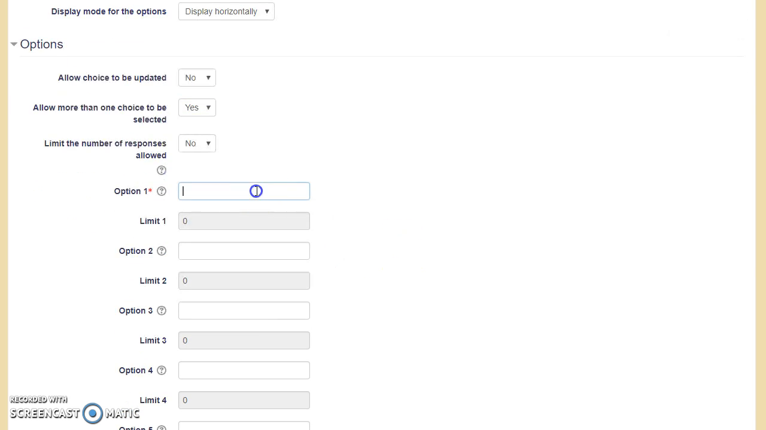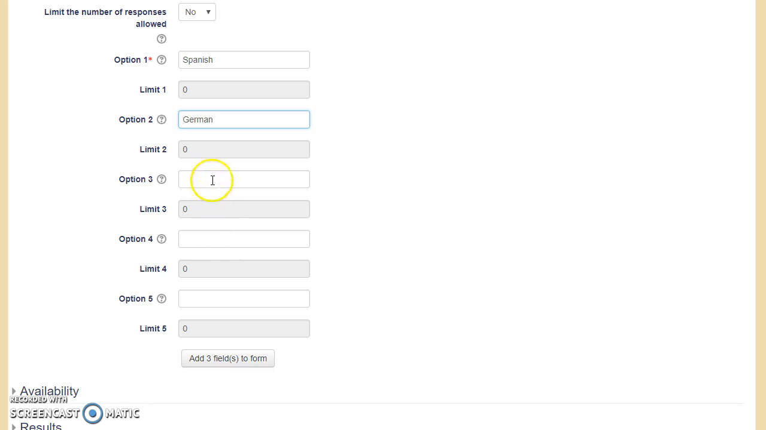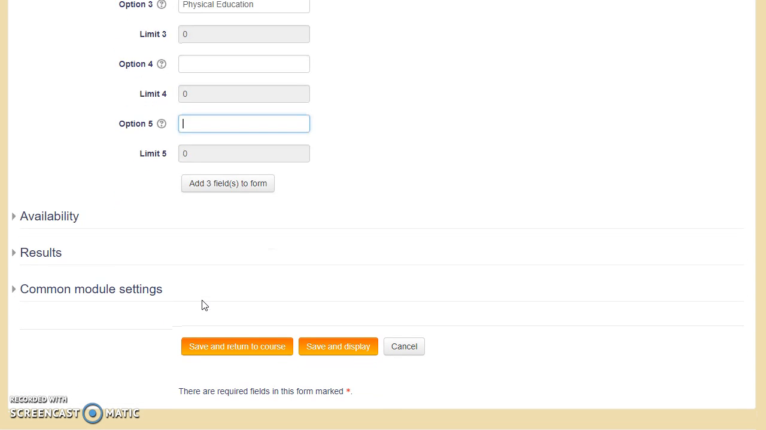Then I'm writing the options here. In this particular case, it will be Spanish, I don't know, German, then it's going to be option 3, I don't know, what else were there, physical education, and etc. And option 4, option 5, I don't remember now how many options we have.